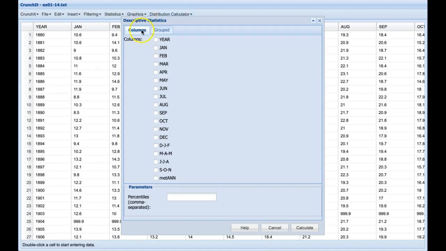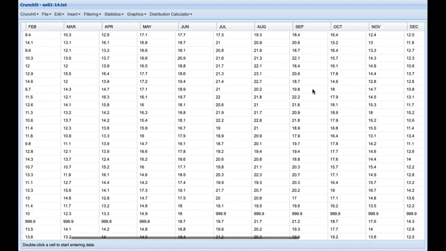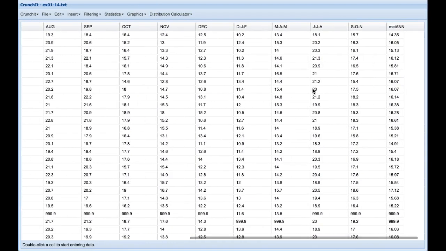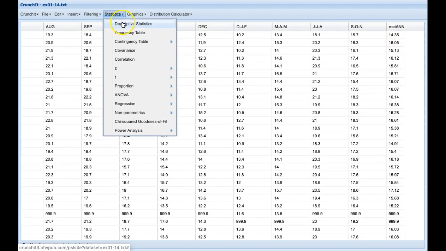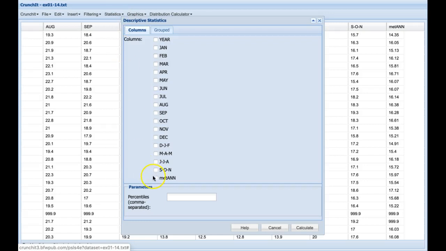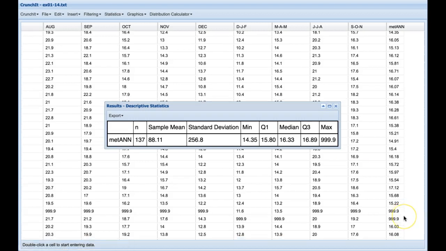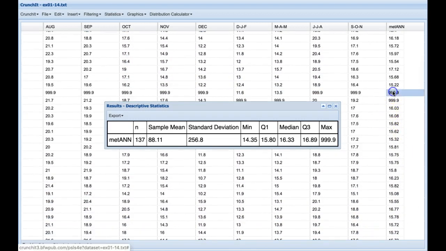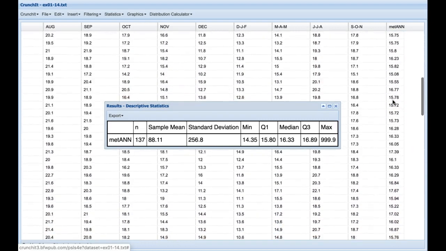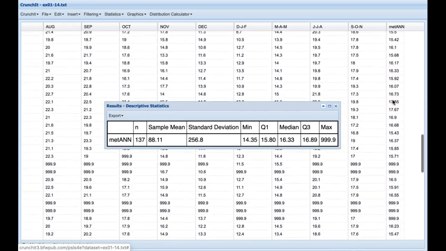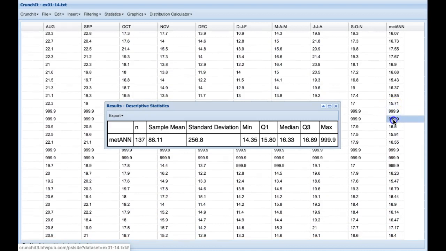So here's my CrunchIt data. Let me close this window. And the only thing I'm interested in is this column, the last one. This is met and. So I'm going to go to my statistics menu and my descriptive statistics, and I'm just going to select met and. And when I calculate that, these are my numbers. But there are a couple 999s in that data set. So for example, there's this one here and that one there. And those two could possibly throw off some of my answers in these descriptive statistics.